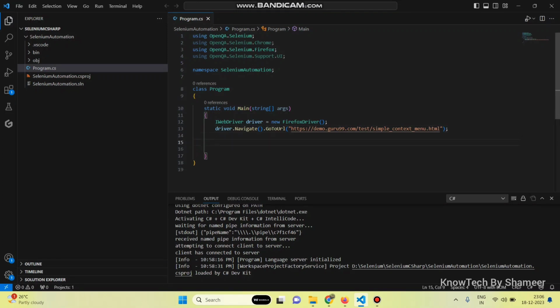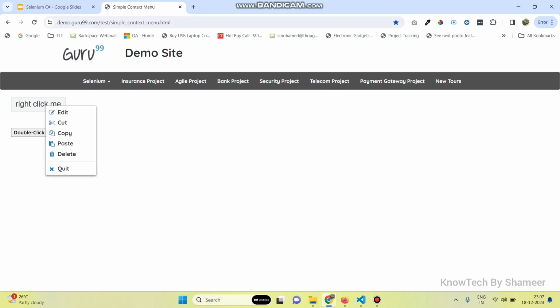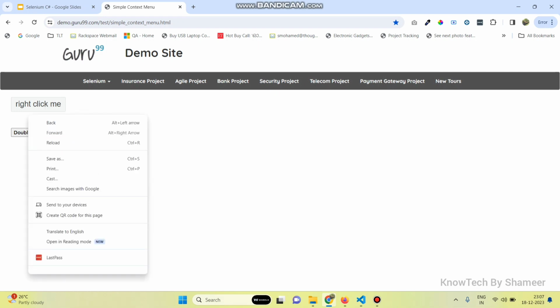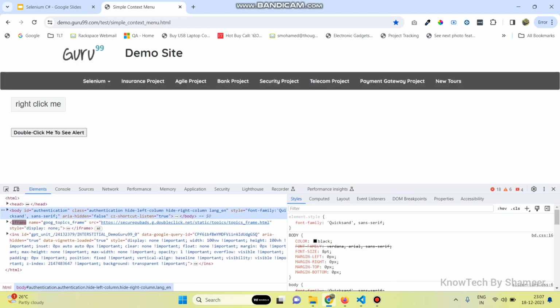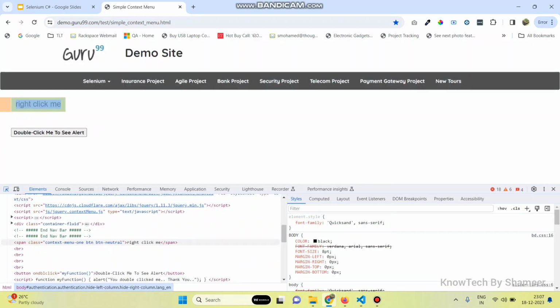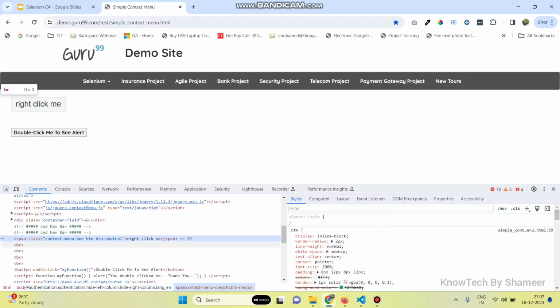Now we need to identify the web element. So first let's identify the right click button. So this is the right click button. We will not right click directly from here because it will show the menus in the right click. So let's right click somewhere here and go to inspect, or click this icon and identify the web element. So here this is the web element.